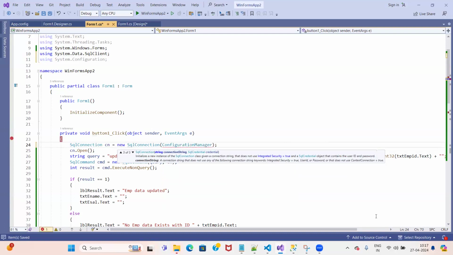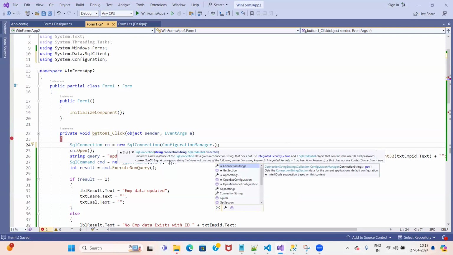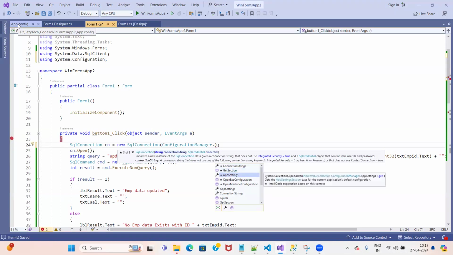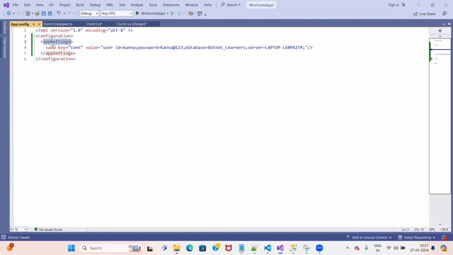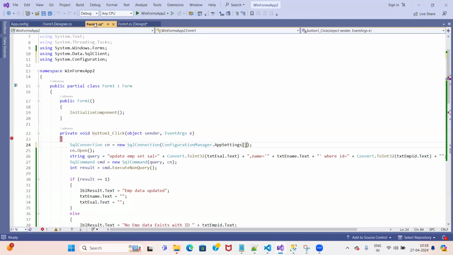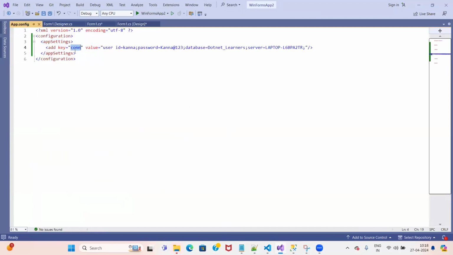Okay, ConfigurationManager. Basically what it will do is try to read a value from the app config file. In app config, you can add different elements. One that I want to read is the app setting value. See, app setting is one of them. In the app setting, I would like to read it, and this particular app setting value is the one I want to read.